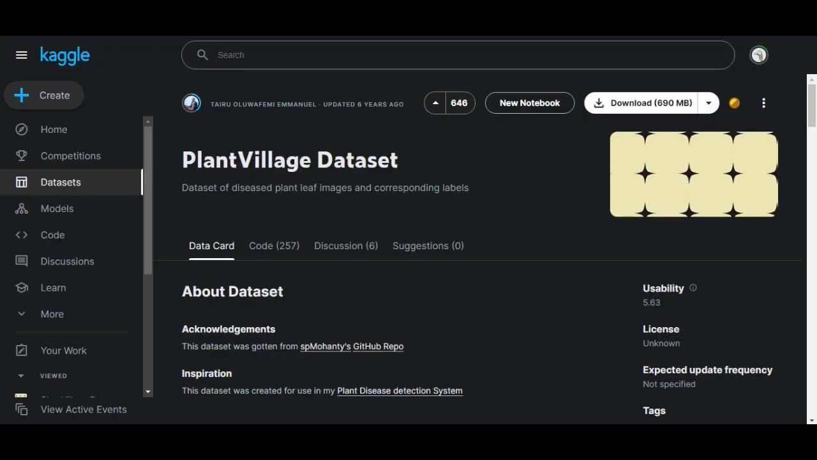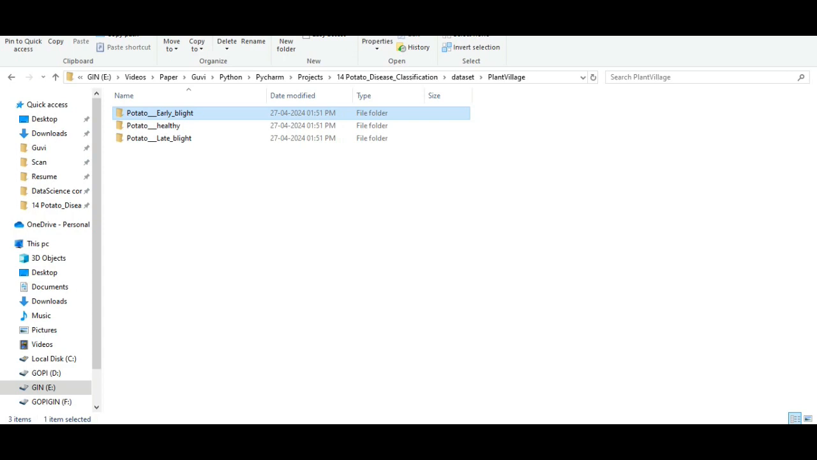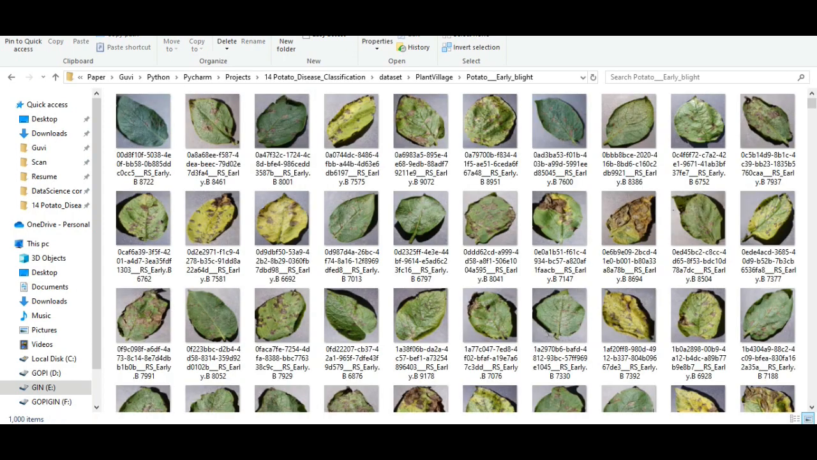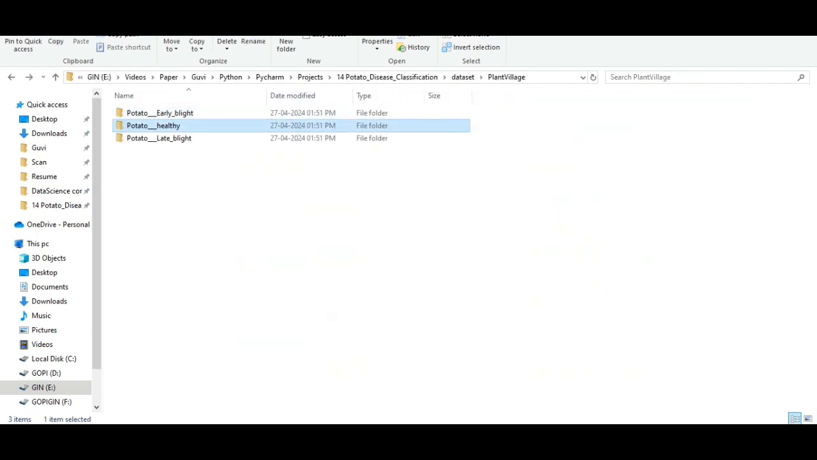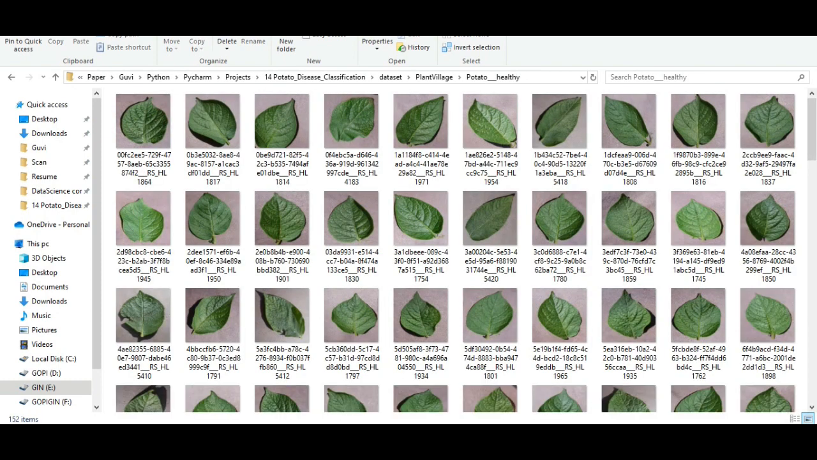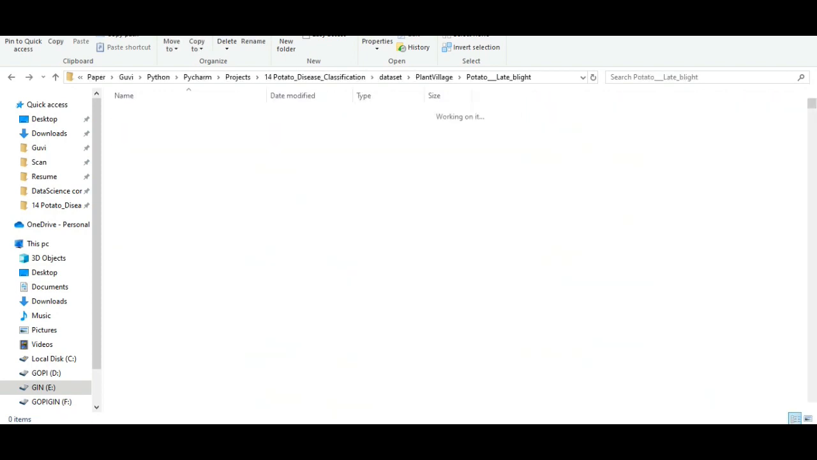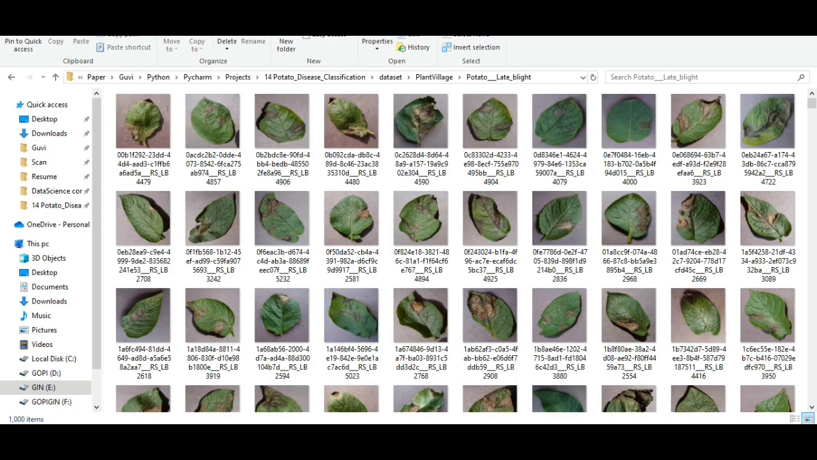First, we need a data set. I downloaded the data set from Kaggle, and I gave the link in the description. In our data set, totally 3 folders are there. First one is early blight. Second one is healthy. Third one is late blight. Both early and late blight are fungal diseases and they affect the potato plants.